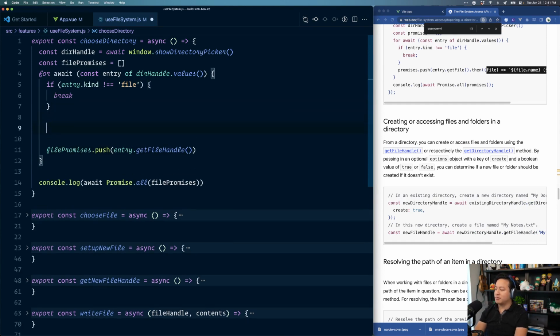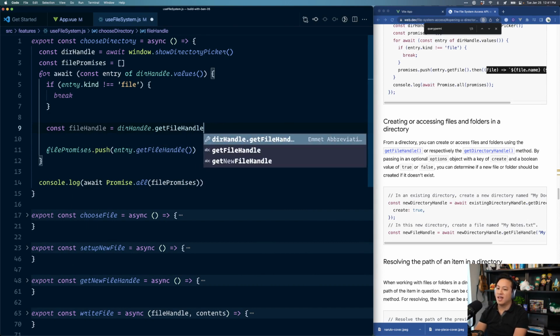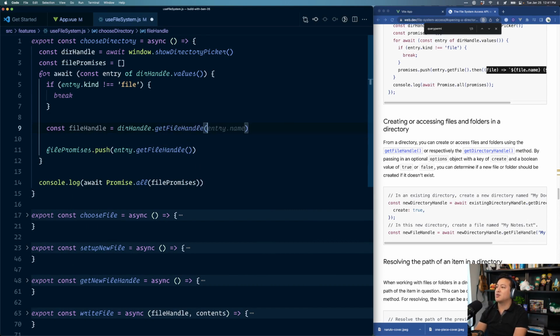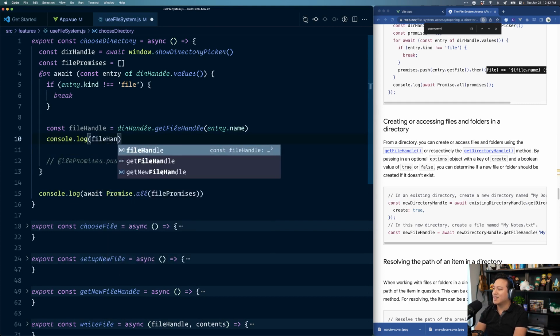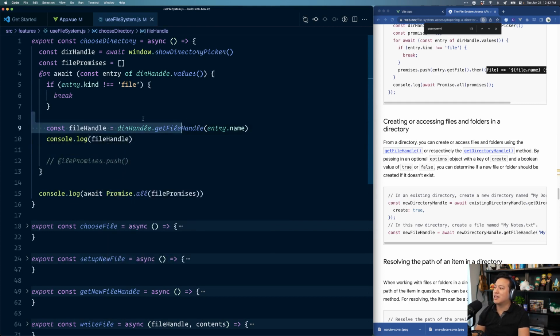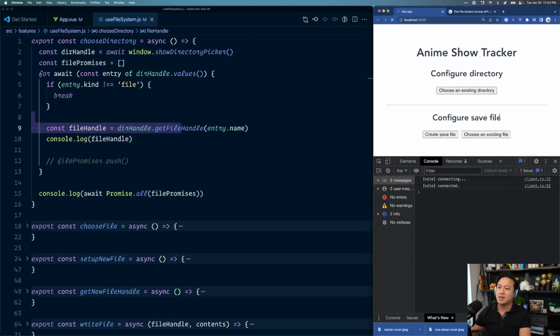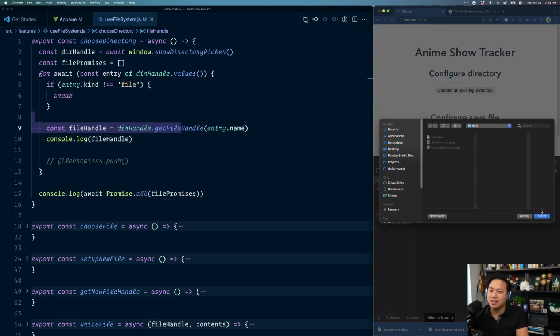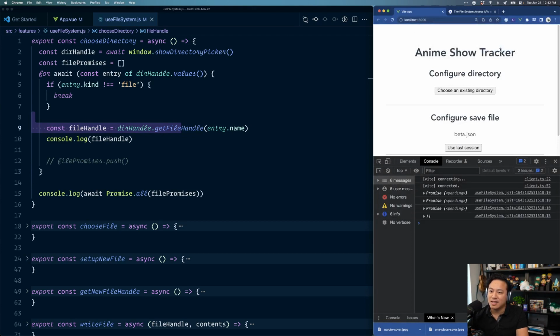What if we're saying const file handle is equal to directory handle dot get file handle, and this is where you put the entry dot name. Okay, and then we actually, you know what? I'm gonna follow what I said. I'm gonna see if this works. This is the shortest distance between something working or not. So refresh, choose existing handle, select, give permission.